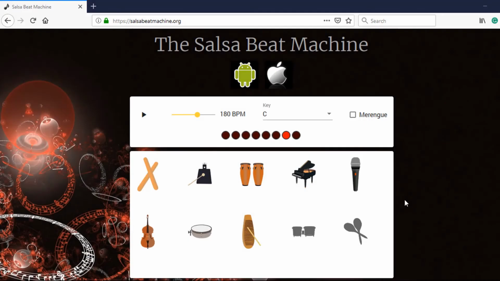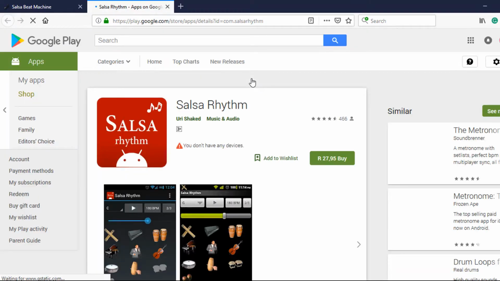I've opened up my web browser and I've typed into the address bar salsabeatmachine.org, and this is what I have: the Salsa Beat Machine online version. Here on these two icons for Android and for Apple, you could click into those and you could actually make a purchase of the application for your phone.